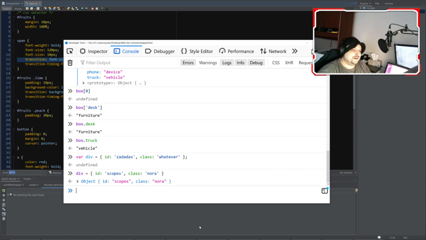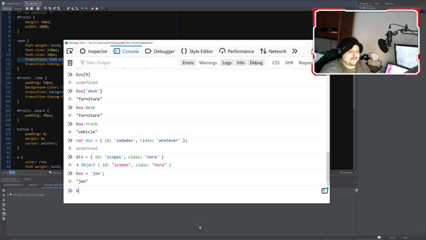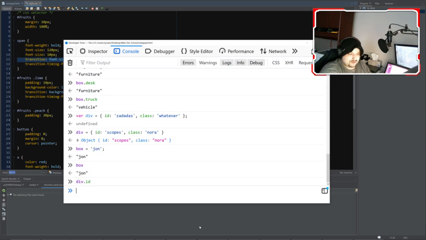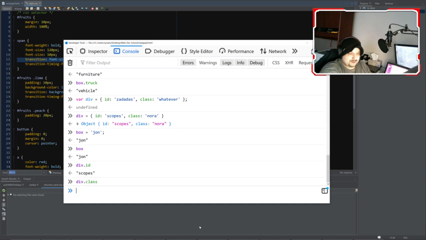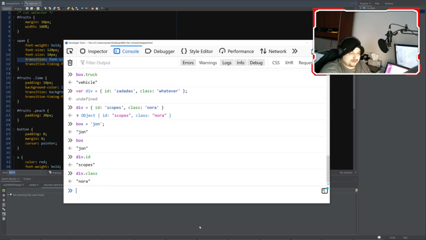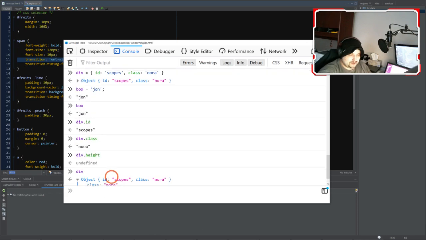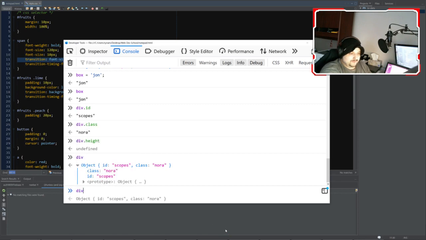Now let's just say I have a variable. I'm going to actually reassign box, and I'm going to say that box is John. So now we have a variable called box with the value of John. Now I can access, okay, let's go back and access what we have. We have div.id is scopes and div.class is Nora. Now what if we add a height property to this div, and I can say div.height. Right now it doesn't exist, right? It doesn't have a value. We can look and open it up and see it doesn't exist. But if I do div.height equals John, that would work, right?